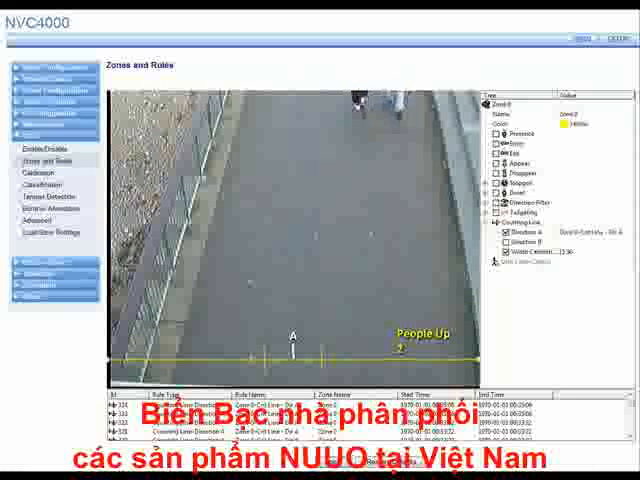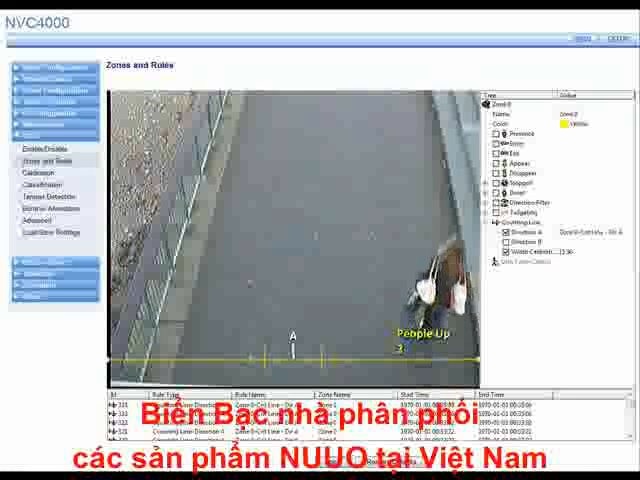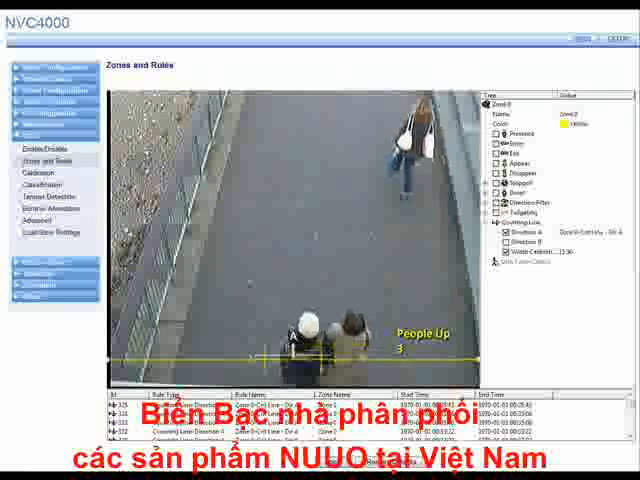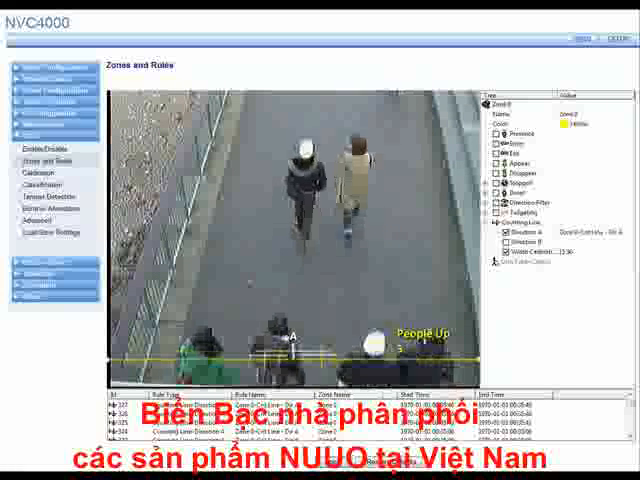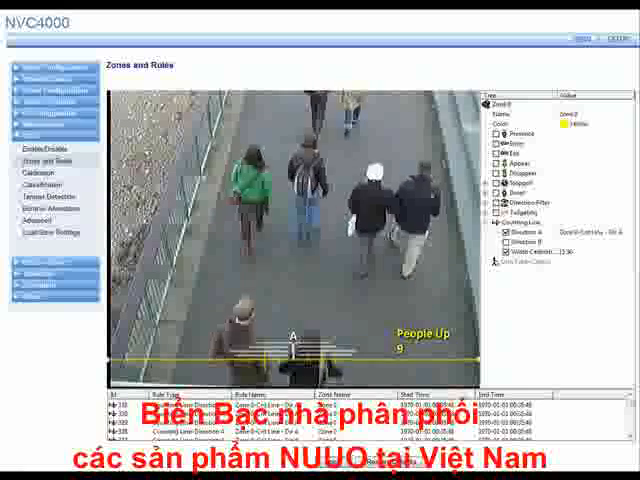Please note that the analytic is recognizing the passers-by as people, couples or groups, but still counting them individually. Here is the great advantage of proper calibration.